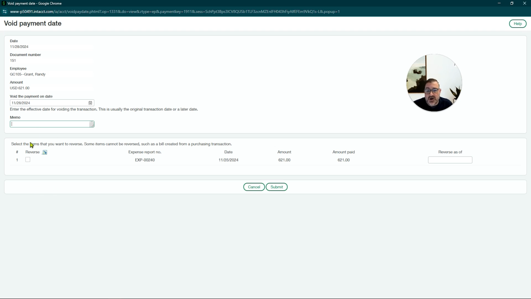The key part is right here. What you do not want to do is check this reverse button, because that would reverse the expense entry over in time and expense, and you'd have to redo that amount or take it back to payroll. But if you did want to wipe it out all the way from the beginning, you would reverse this, and then you could go void it in payroll as well and start completely over.